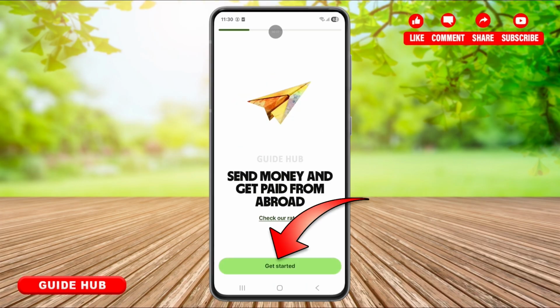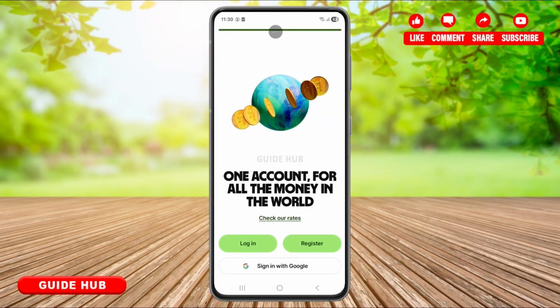Let's get started with this one. On the Wise homepage, you'll see three main options. If you already have an account, simply tap Login. You also have an option to sign in with your Google account. But for this video, we are trying to register an account, so tap Register.